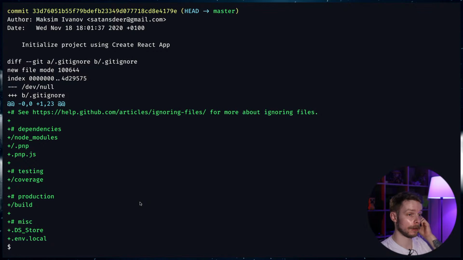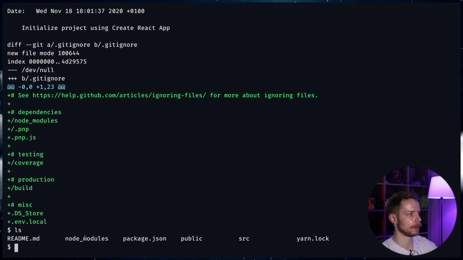So the first thing that is important to understand about Git is that it operates in three different dimensions or three different trees. First one is the state of the files on the disk, the local file tree. This is what you see here. It's what files exist right now in your working directory. Another one is staged files.